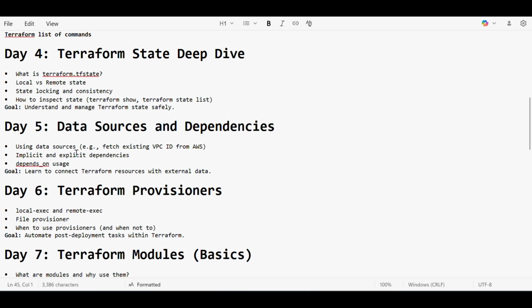Like using data source, how we can fetch the existing VPC ID from AWS. So, what we mean by existing VPC ID, and why we are using data source, then what are dependencies, and if we have to define any dependency of any resource, then how to do it in Terraform. So that we'll see today. In this way we'll be able to understand how to connect Terraform resources with external data.